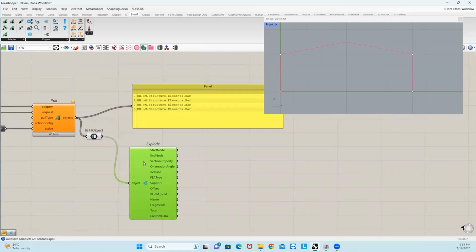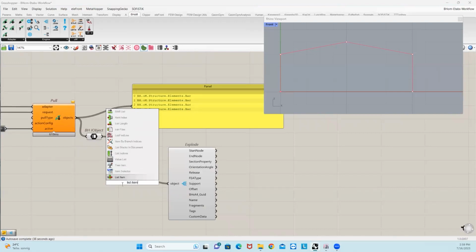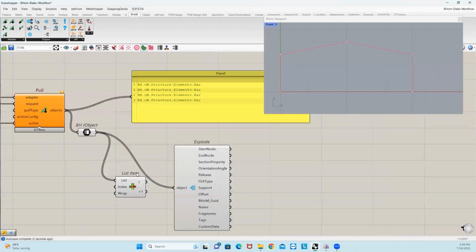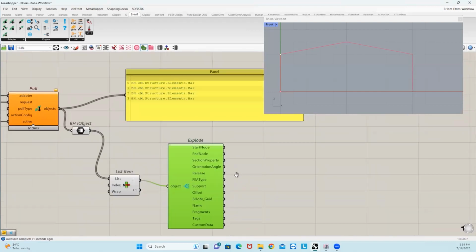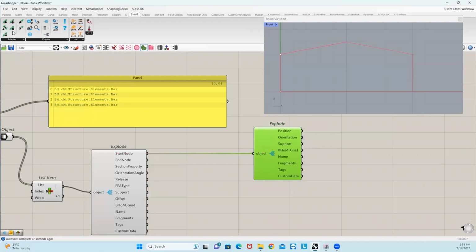Now, let's suppose I want to extract the properties of this element. You can use the List Item option. And from here, you can choose your first object. Now it will show you the start and end node of this element. And if you further explore this one, it will give you the position, orientation, support, name, etc.